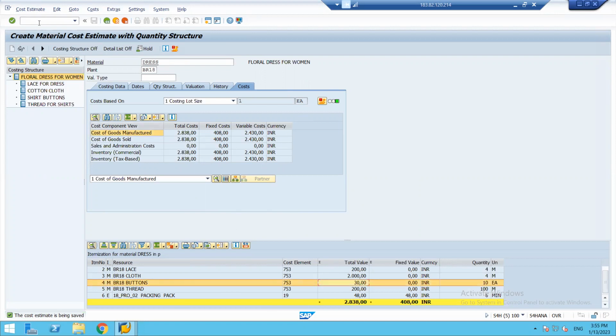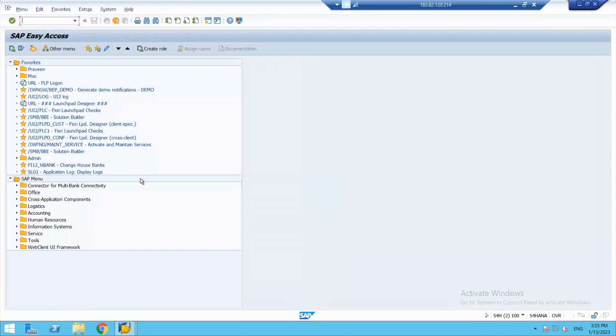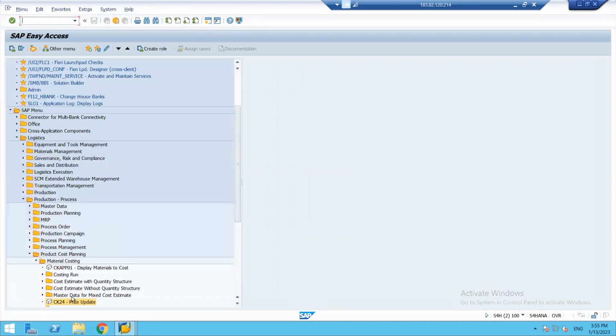Now in case we want to update the standard price. The standard price of the finished product dress is coming out to be 2838, but it will not reflect in the material ledger as it is from here. We need to do a separate activity. So for that, we need to go back, and my transaction code is CK24. So price update. This will fall under logistics, production process, product cost planning, under material costing, price update.